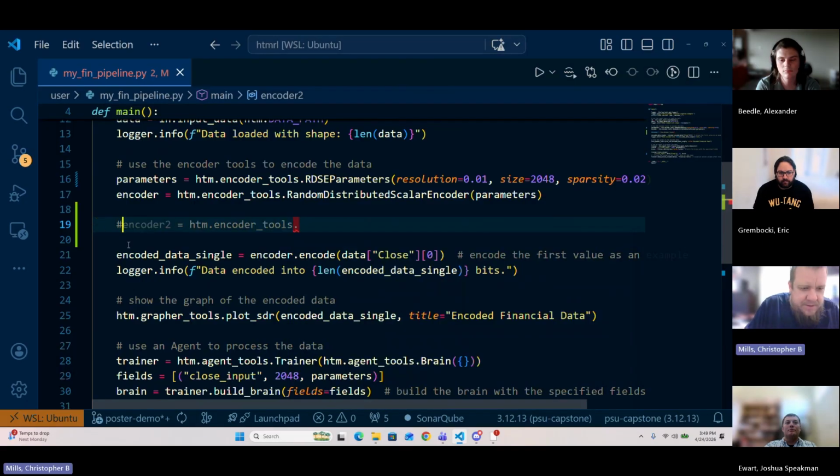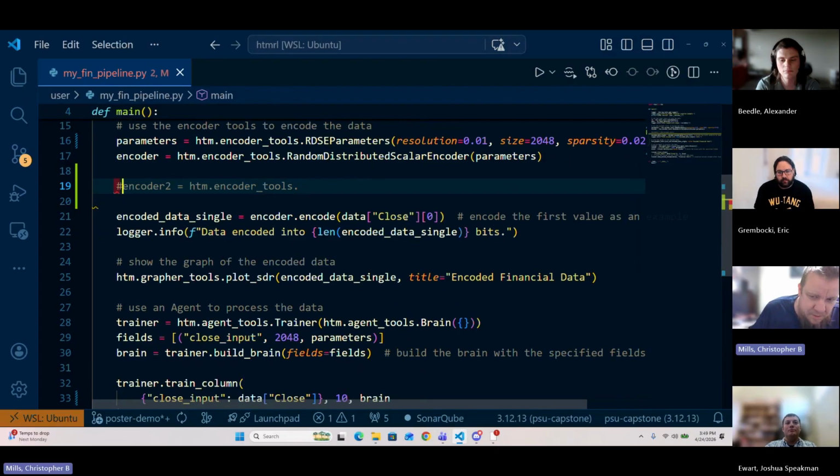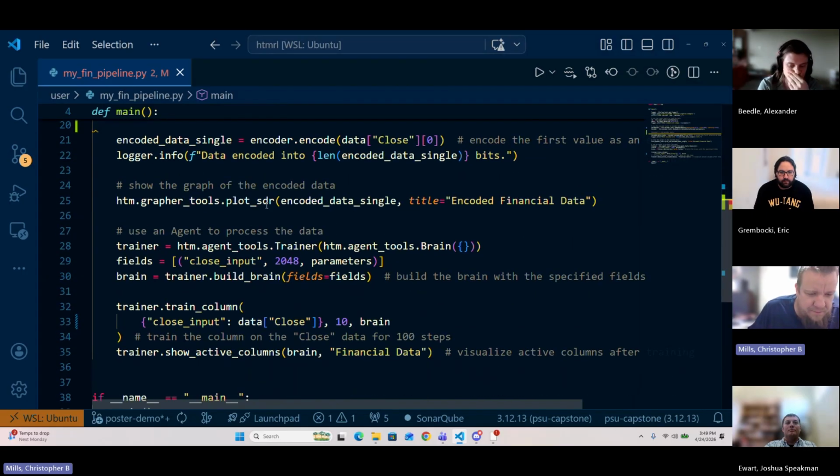Okay, so we're going to comment this out. And then moving on, we need to grab just one sample of this so we can show a demo of it actually doing the job of encoding. So that's what this is doing. And then we're going to show you a graph of what those bits look like after they're encoded.